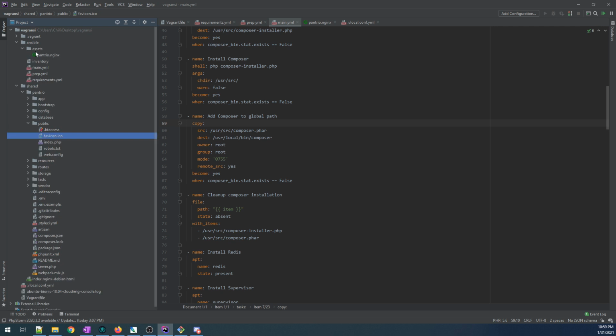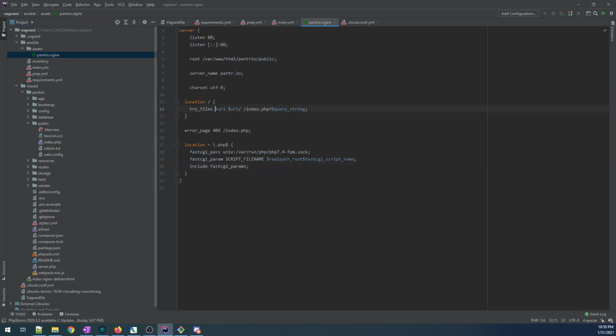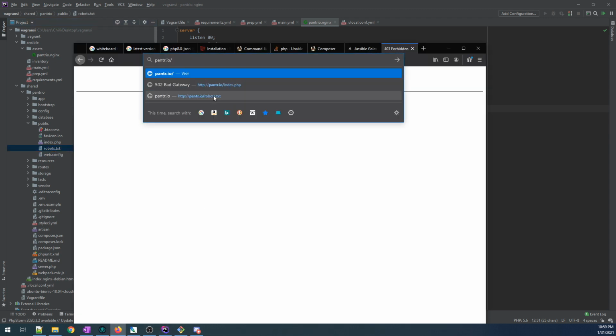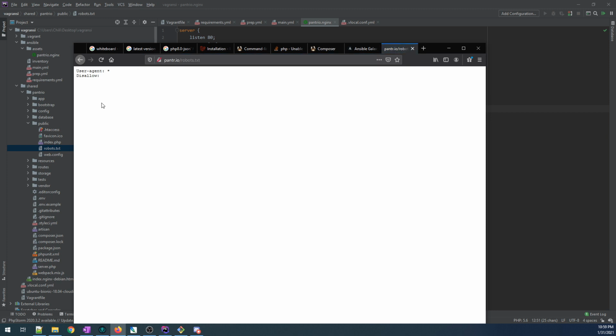If I can bring it up here. It first looks to see if that URI actually exists, or if the directory exists. And then if not, it will pass everything on into index.php to be routed in our Laravel application. So if the file exists in here, we should be able to access it. Like, for example, robots.txt. So if I go robots.txt, you can see here that we are accessing it. So our Nginx is working.